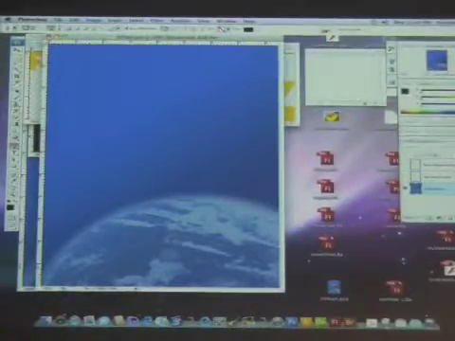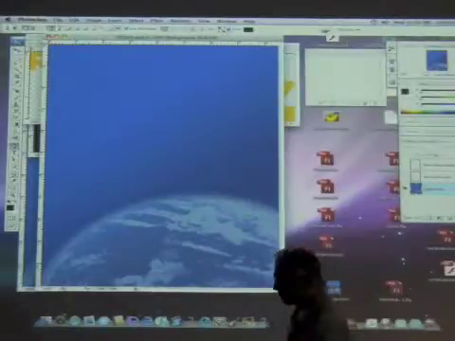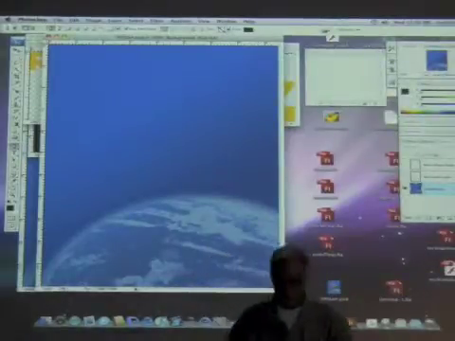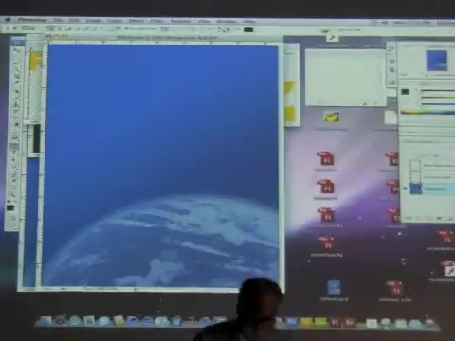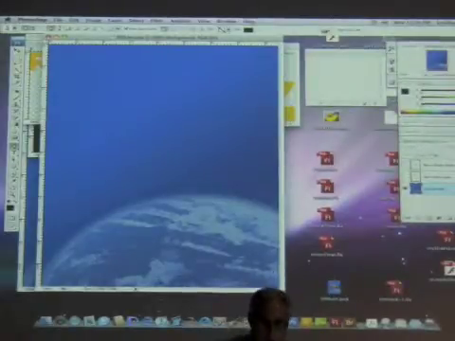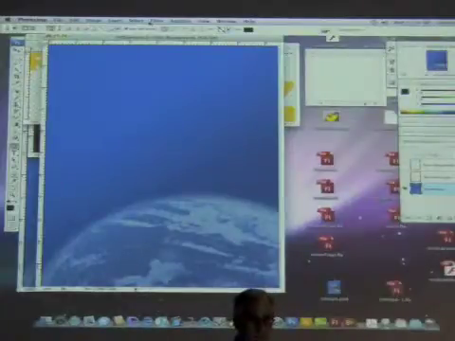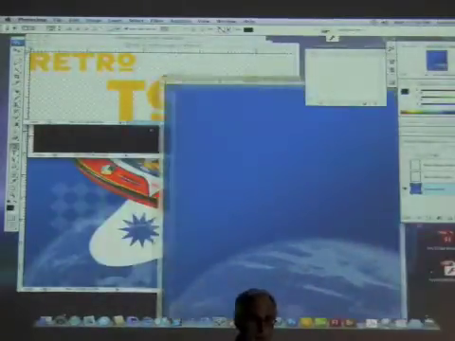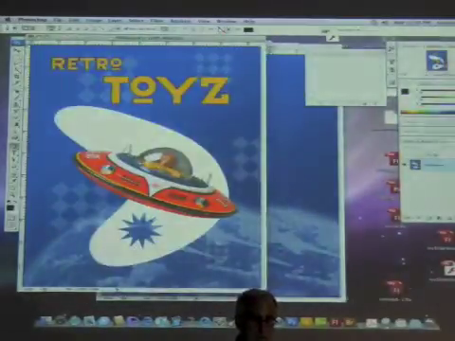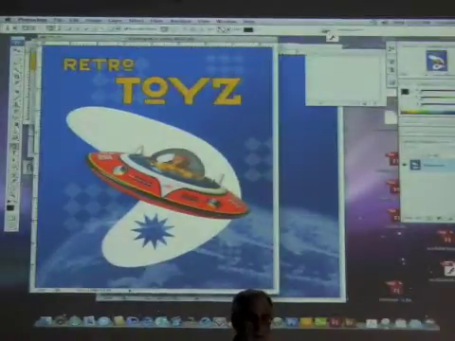So continuing with the vector component of Photoshop, we'll do a brief review of using the pen tool to do this exercise, and then we'll work with shape layers. Again, this is what the final is supposed to look like.